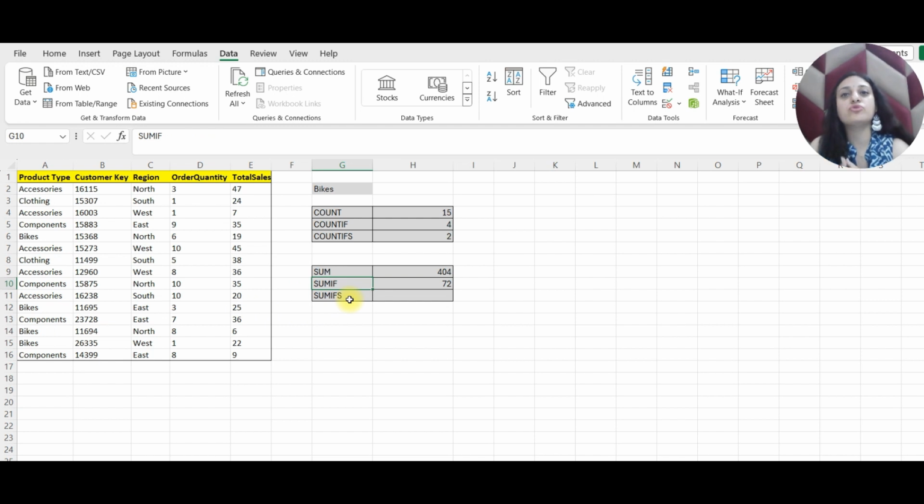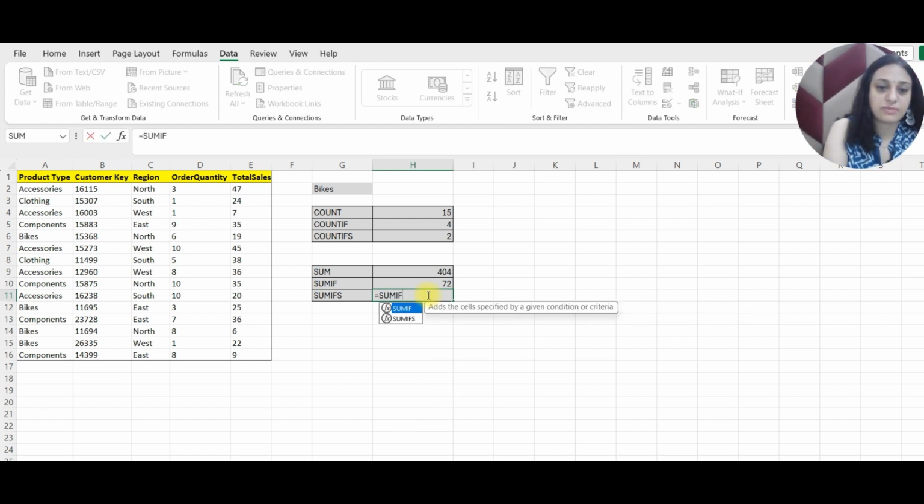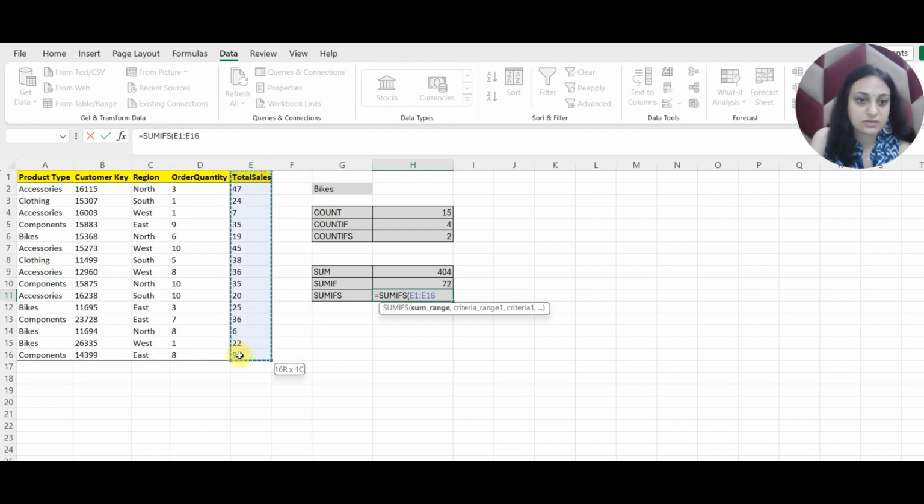What if I have more than one criteria to be applied, either on the same range of input or maybe a different range of input? Then I'll use the SUMIFS function. Say I want to know the sum of total sales for the clothing brand from the southern region. So I'll mention equals SUMIFS. First, sum range, which is total sales. Next it's asking for criteria range 1, which is product type.